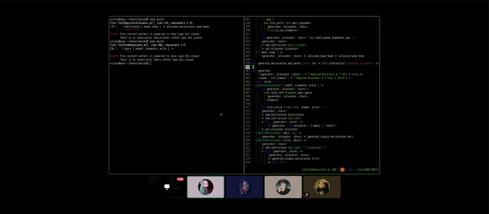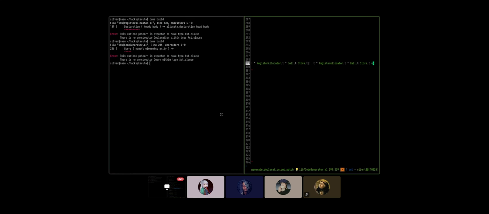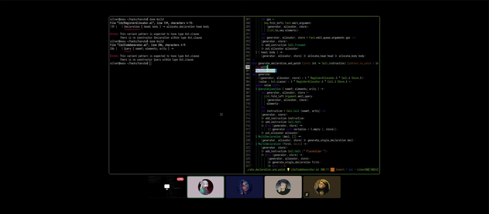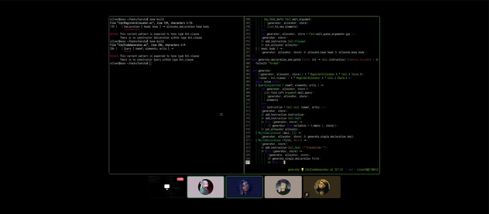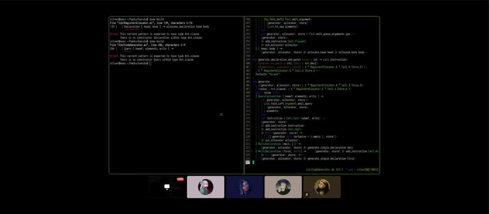Equals, and then we say fail with format because this is very sad. And there is a syntax error on the lambda there. Of course there is. Why would there not be one? Okay, and it messed things up. Great.